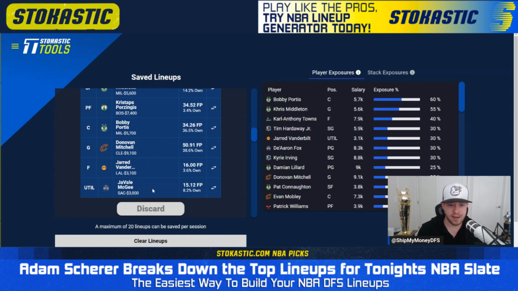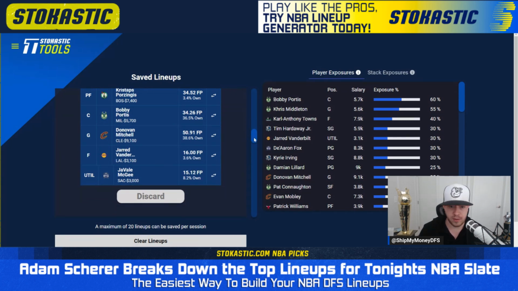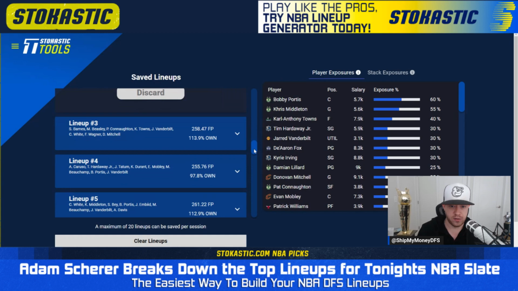Again, we have Vanderbilt. And then we have a 3K McGee who, kind of similar to Vanderbilt, is sort of placeholder value right now. Alex Len is out for the Kings, so McGee should be the backup center. He's a very good point per minute guy. He's also probably not playing very many minutes behind Sabonis, who does typically play a lot, but we know McGee can get it done at 3K flat, even if he plays like 12 minutes.